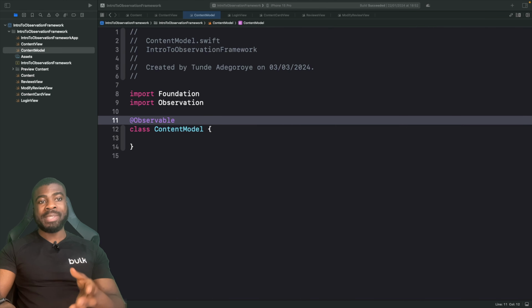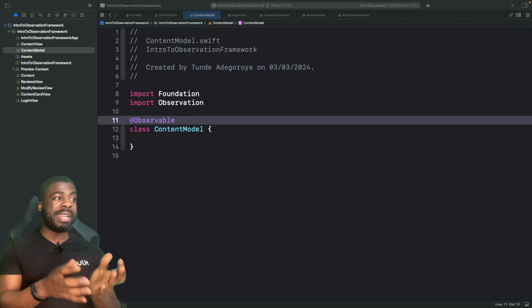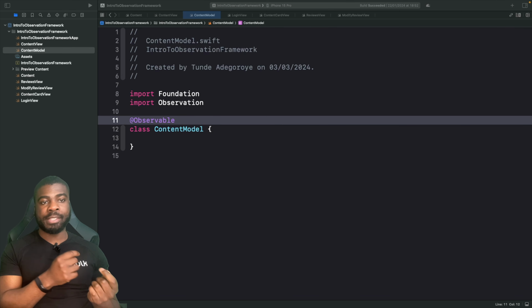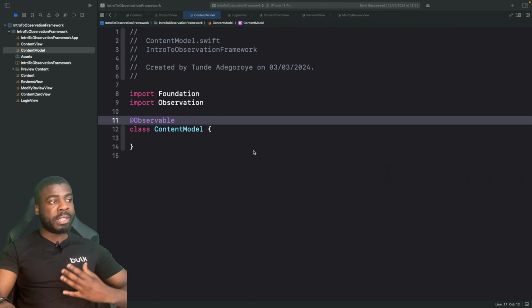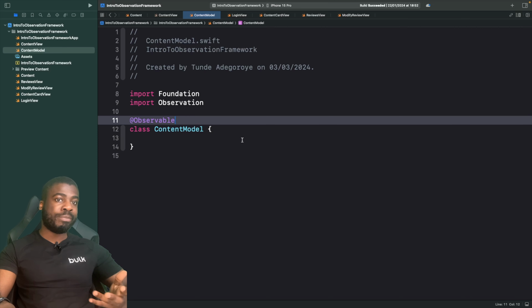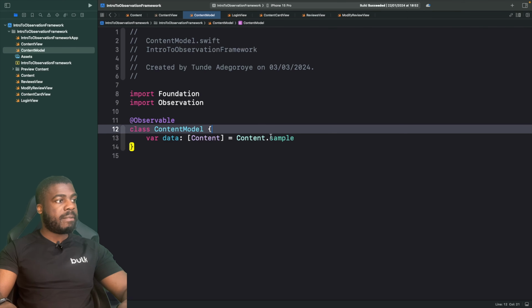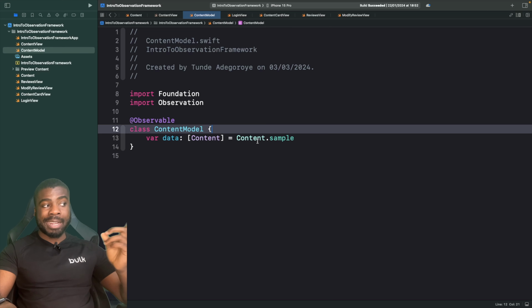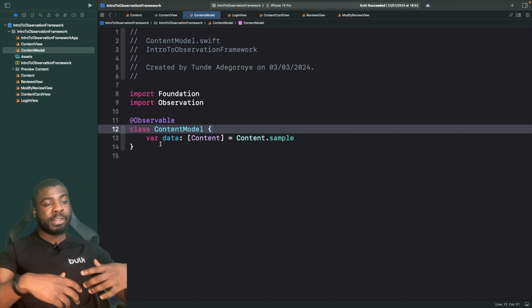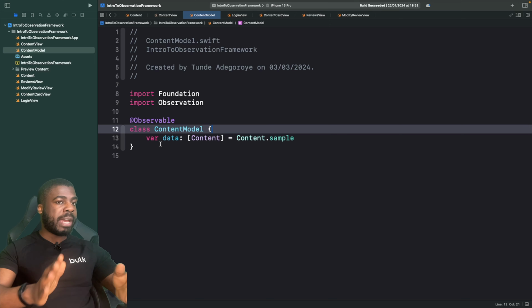So the next thing we want to do is actually add in our model so our view can actually listen to changes that happen within this source of truth. Now, I've already got a model for this that I've created, so I'm going to type this out and then we'll discuss it. And you can see here that I've just basically added a property called data, which is an array of content, which is using some dummy data from our model here. Now, the first thing you'll notice is that I didn't actually have to use the @Published property wrapper here, and that's because with Observable you don't need to use that anymore.